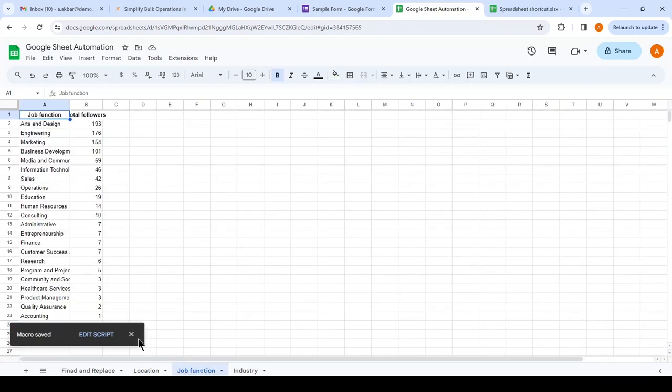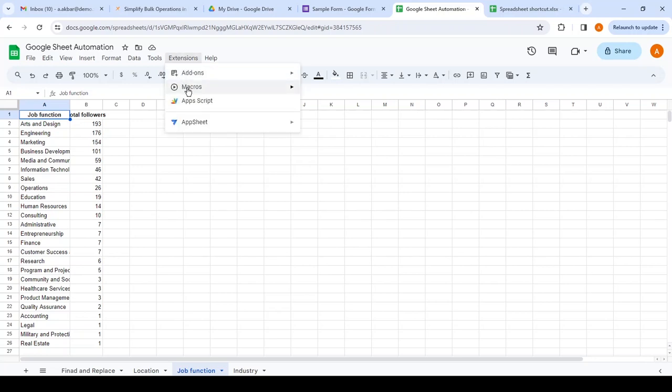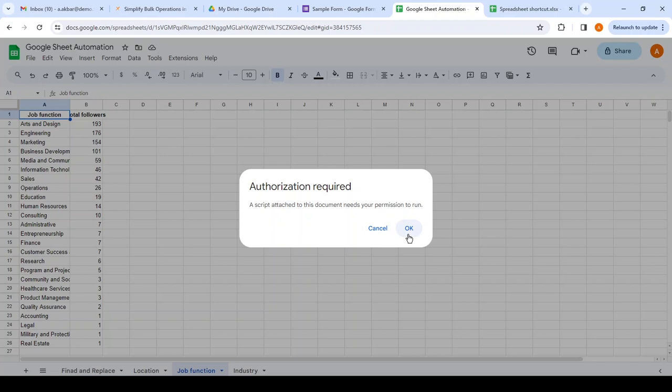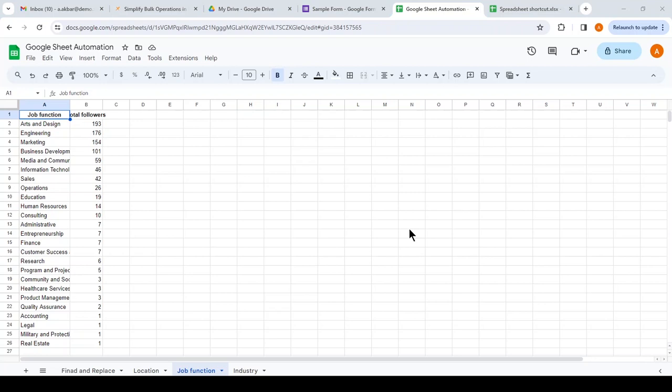For that, I have this another data list, and here for formatting, what I'm going to do, just go to the extension, macro, and here is my macro. For shortcut, this is the shortcut. Just apply this one, and authorization required, the script attached to this needs a permission to run. Okay, I just need to give the permission.